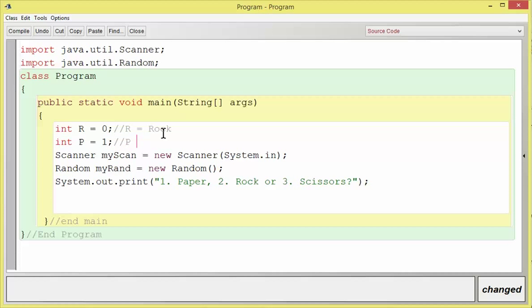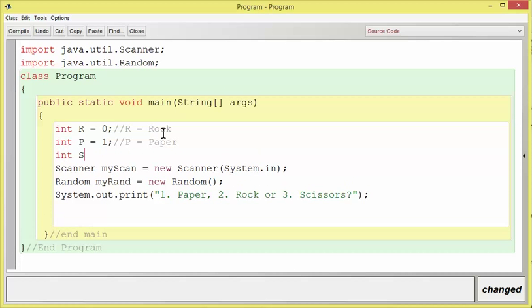And so P equals paper, and S is going to equal scissors. So this will make it easier, so I won't have to remember which numbers are which. I can just write R, P, S in my logic.